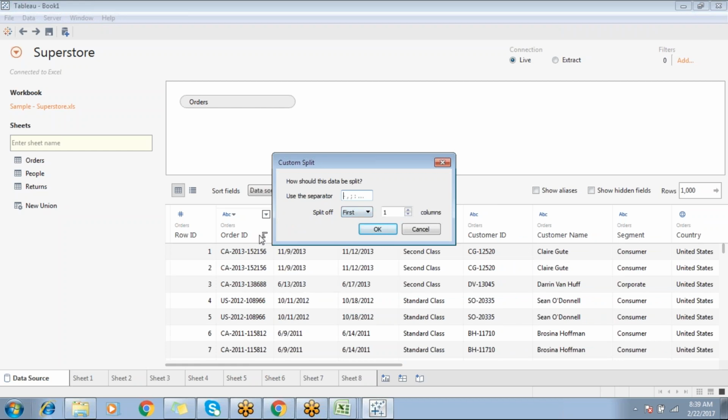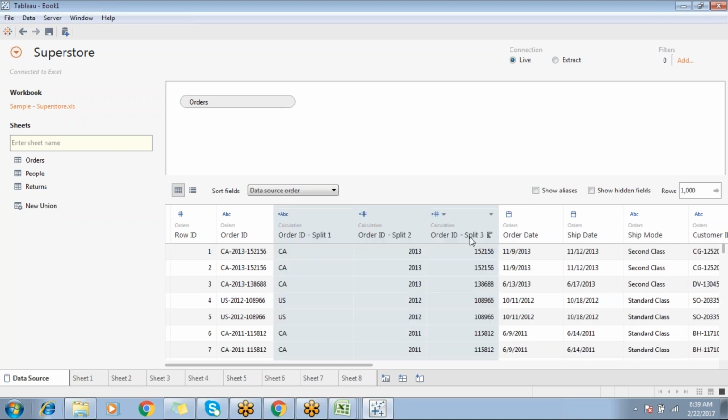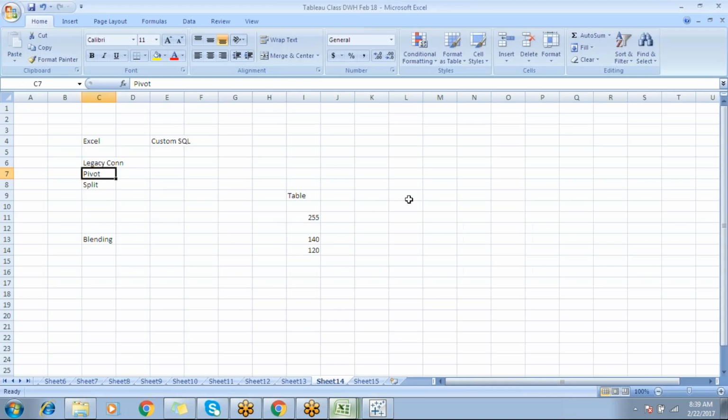You can go with custom split because we may have a comma separator, or a semicolon separator, or hyphen. I can see this is a custom split. I want to go with first or last, or you can go with all. But here there is a limitation. We have only CA, year, and order ID. We have 3 columns, so we can split into 3, right? By default, we have 3 splits. Split 1, 2, 3.